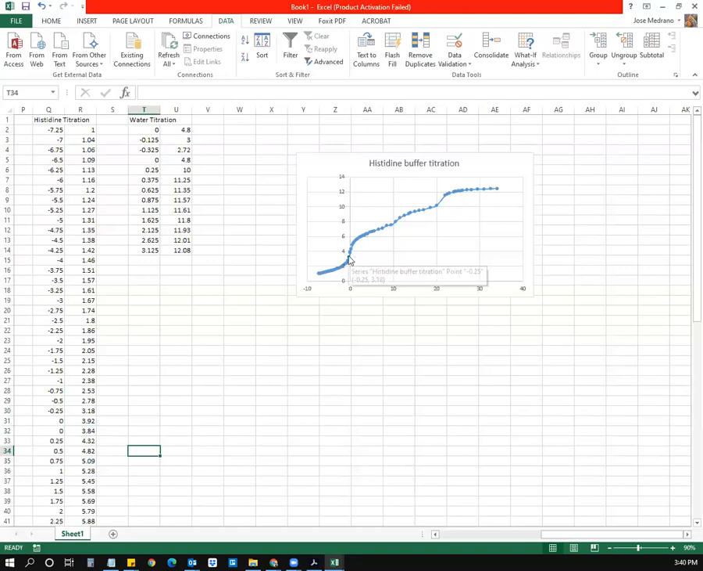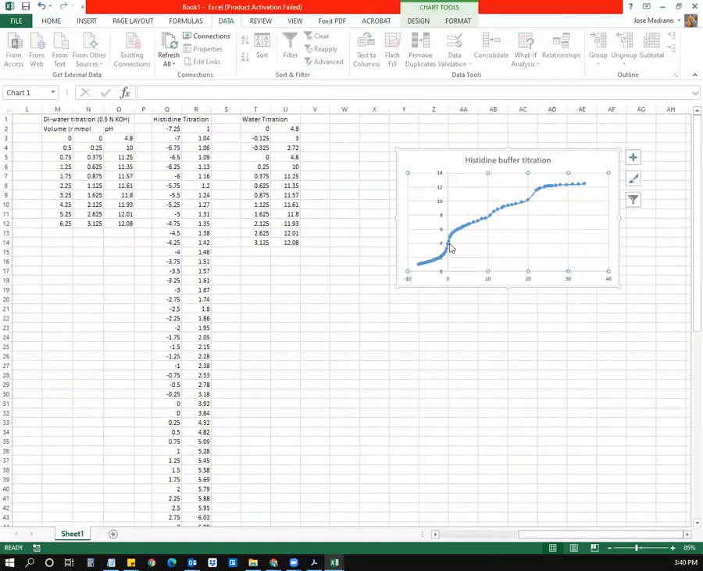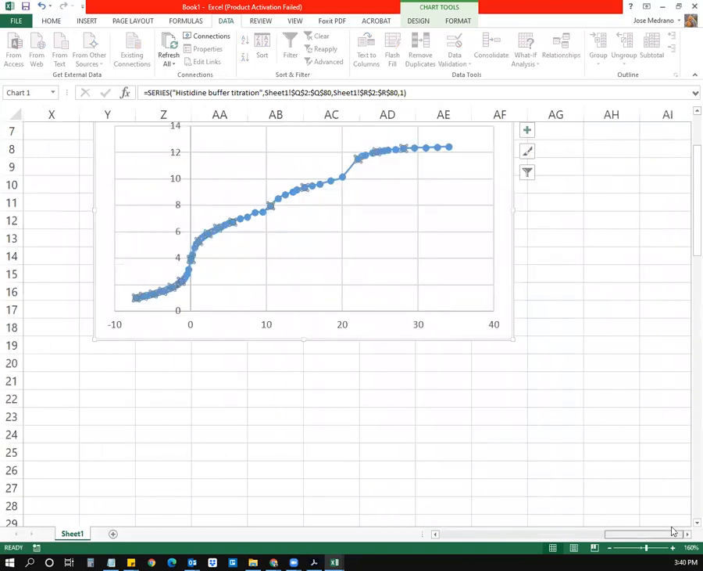You know, when you zoom into your titration curve, I don't know if we can do that without upsetting Excel too much. Yeah, it's getting really upset.